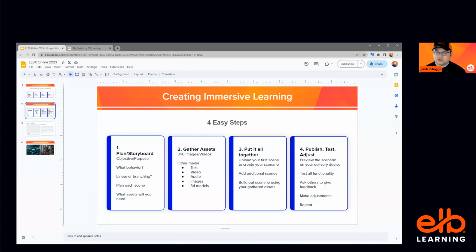And then the last step here, I think, is very important. It's not one that we'll get into very much today, because it can be the one that takes the most time outside of the storyboarding phase. That's publishing your scenario out to a test group, having them test the scenario, and reviewing it like you would an e-learning course with a SME. Have them test all the functionality, make sure there are no bugs, get their feedback, and then make adjustments, repeating that process until you have a finished scenario.